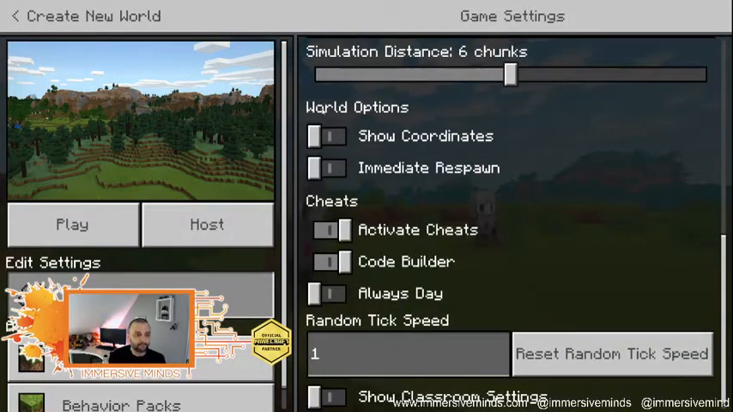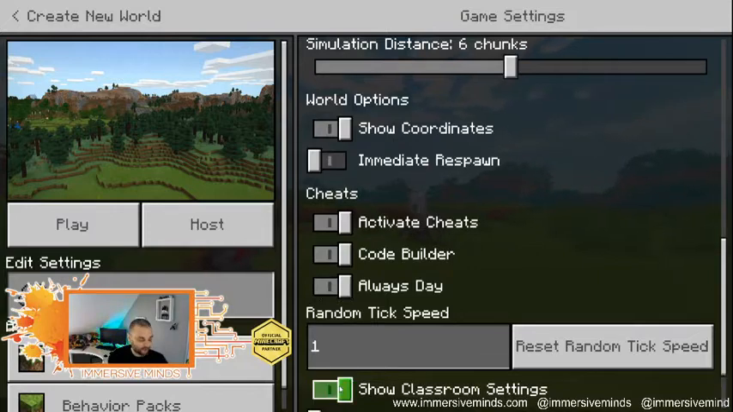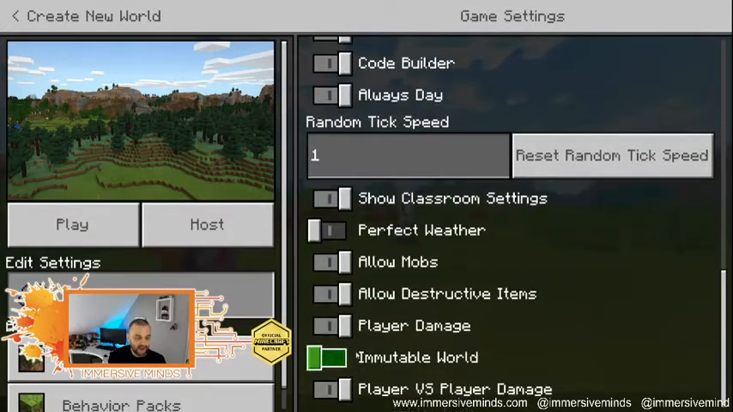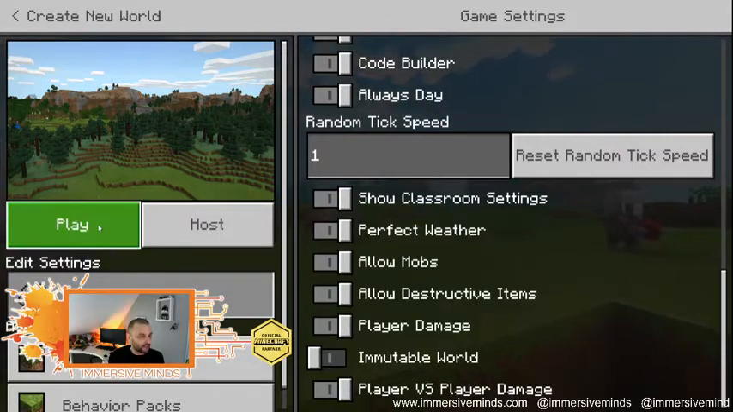And so we're going to put coordinates on. I always do, just good practice. We are going to need Code Builder, because I'm going to use that later. I want it to be always day. Let's click Show Classroom Settings. And we're going to go perfect weather, don't need it to rain, although we could do something with maths around timing of rain. Mobs, yes. Destructive items, yes. And then the rest, let's just keep it the same way.